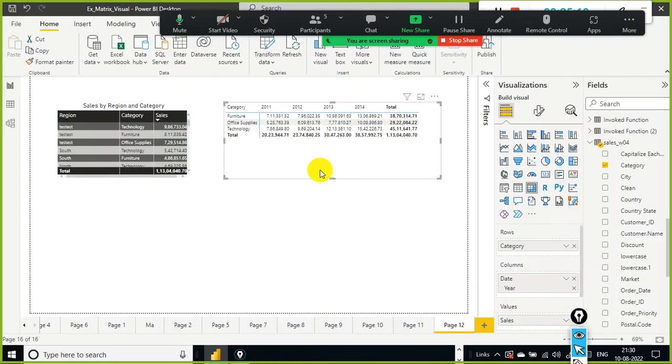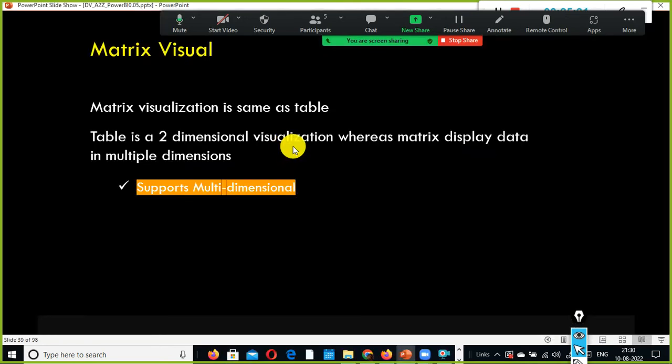Look here, I have used the multi-dimensional category and columns. So you have category here and columns here. This is your row header and this is your column header. 2011, 12, 13, 14, all your column header. These are all your row header.